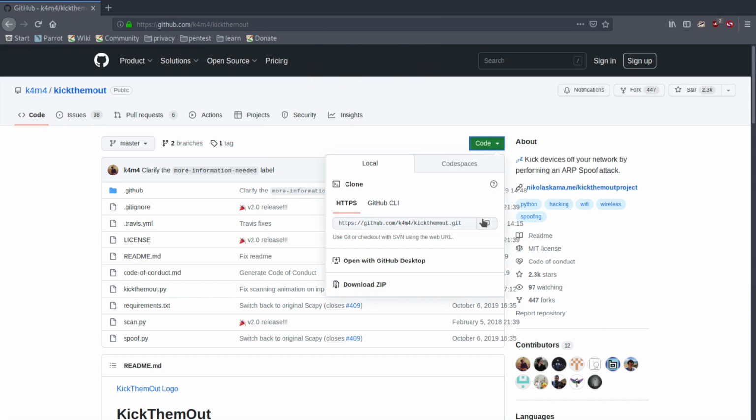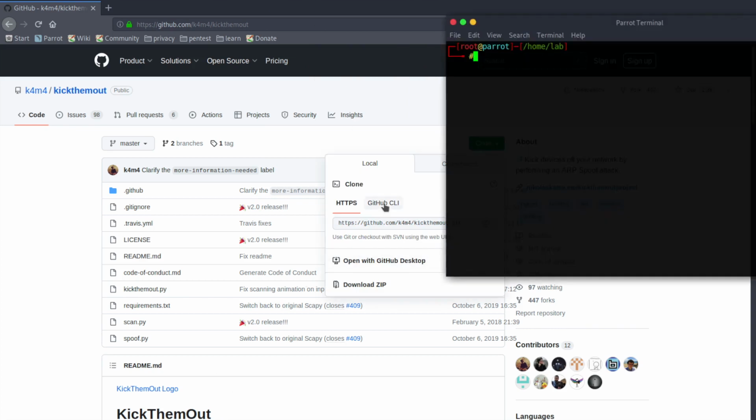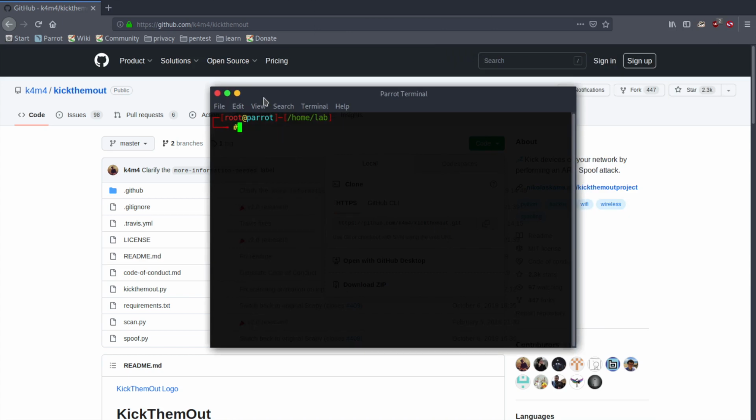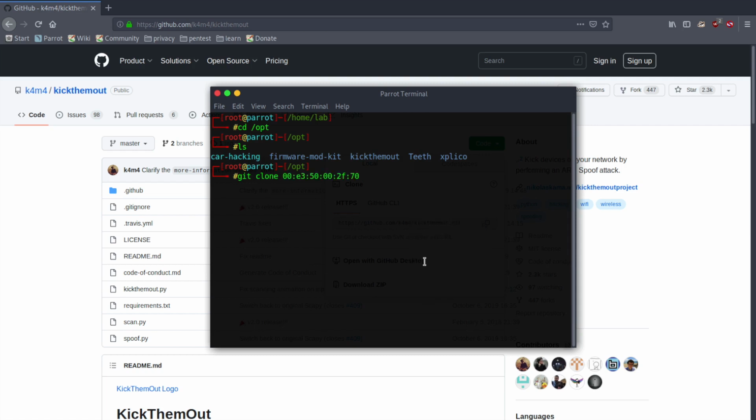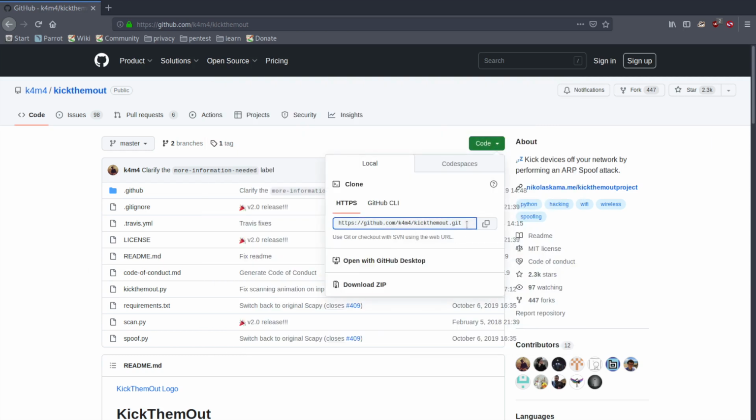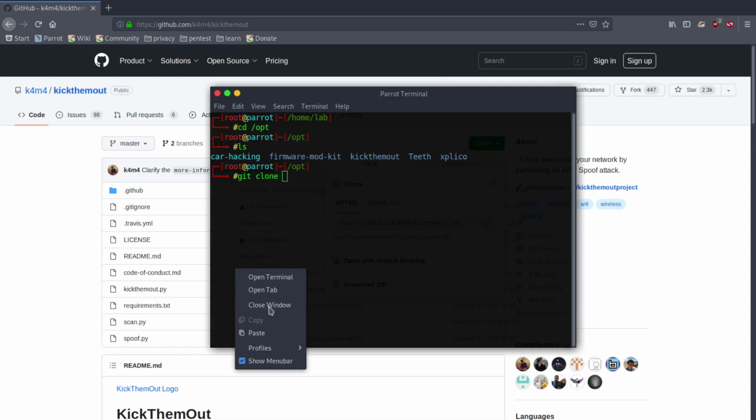I will click on Code, copy the URL, and clone the repository in my opt directory. So I will type cd opt. If I type ls, I already have this, but you have to type git clone and paste the URL. I'm so sorry, git clone. I will copy it, paste it here, and hit enter. The GitHub repository will be cloned into the opt directory on your system. If I type pwd, you can see I am currently in the opt directory.